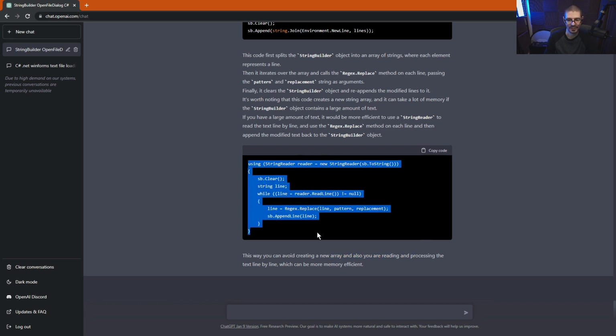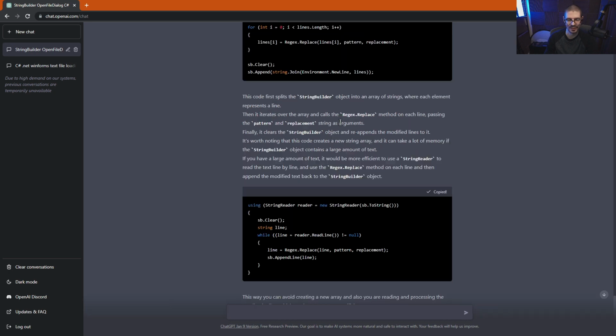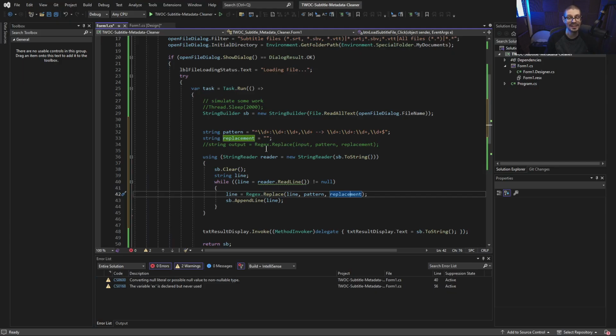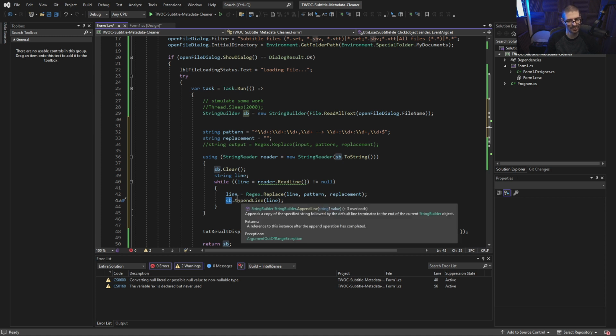Okay, it's giving me an alternate, which is fine. I'll just copy it like that. There are various ways to do that. You can use a while loop. You can use a for each loop. It is still referencing the code that it made earlier with the pattern and the replacement of an empty line, and it's appending to itself.